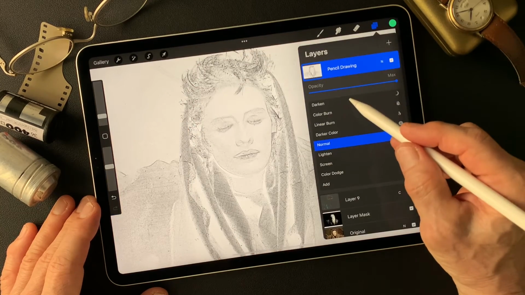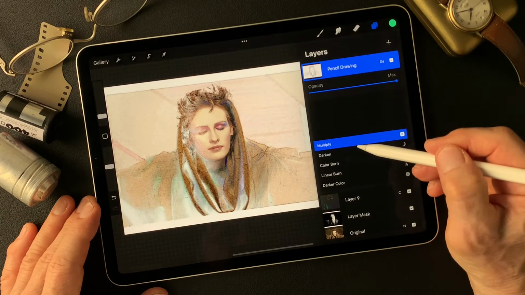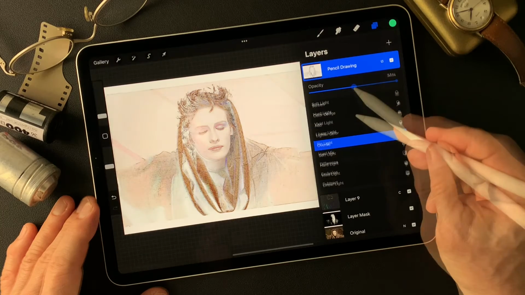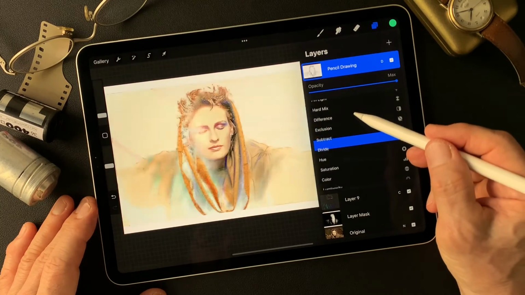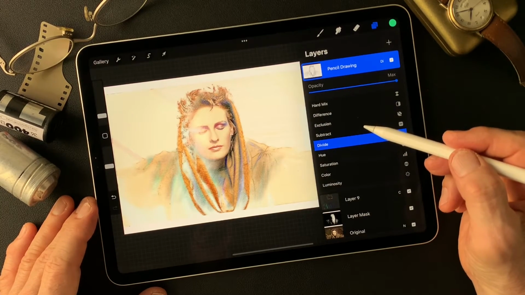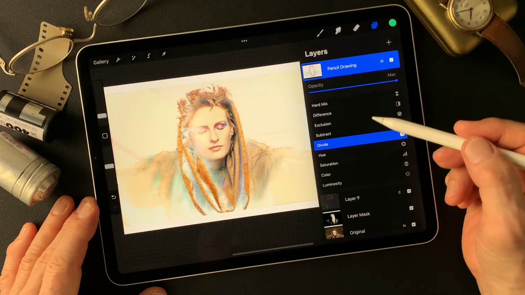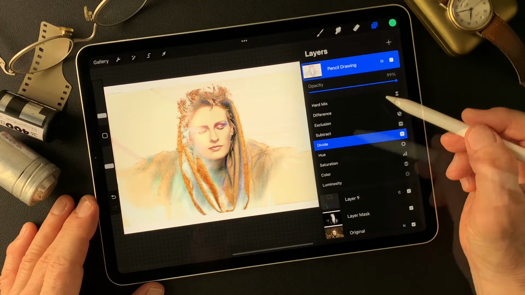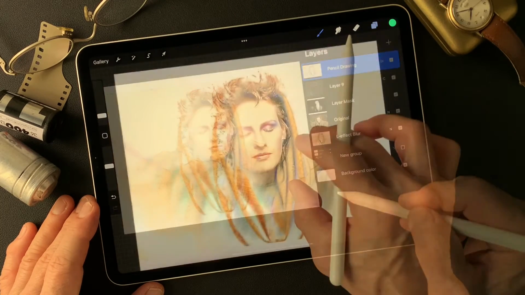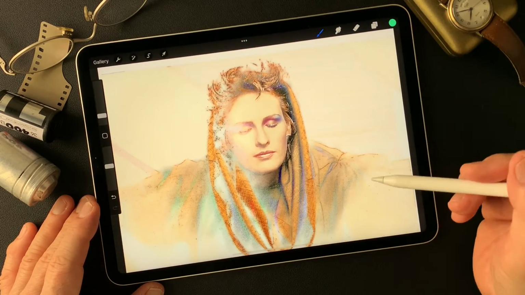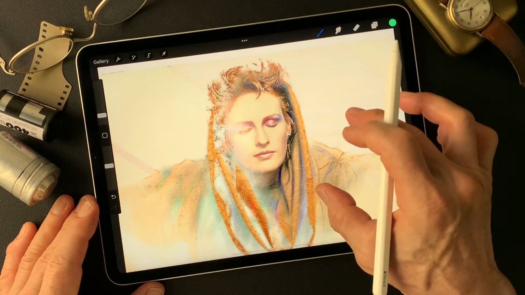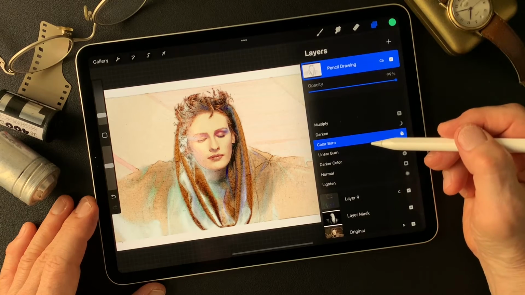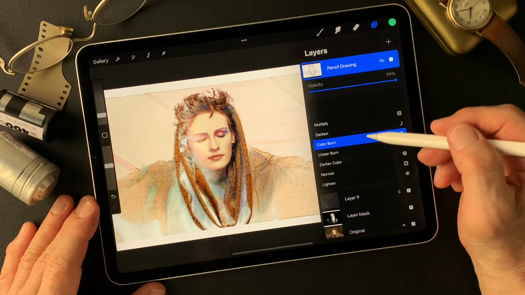Change to darken, multiply. This is interesting too. Divide. Wow, some kind of image. I just want to keep this image. That's pretty cool. Color burn. I kind of like this too.